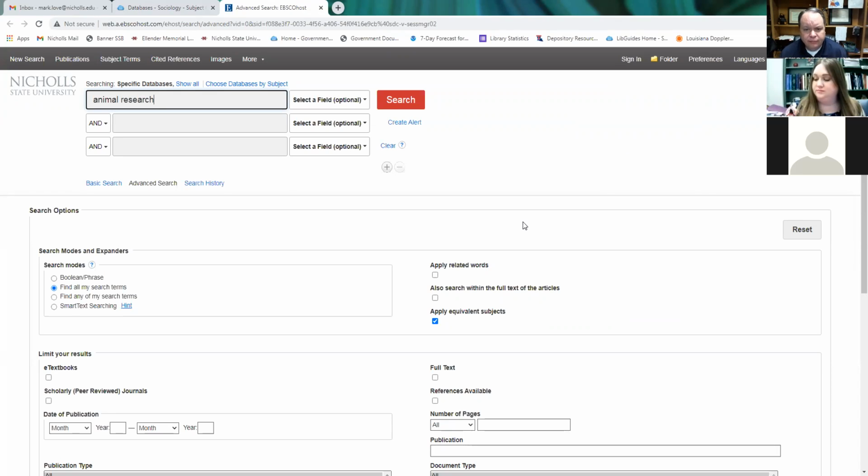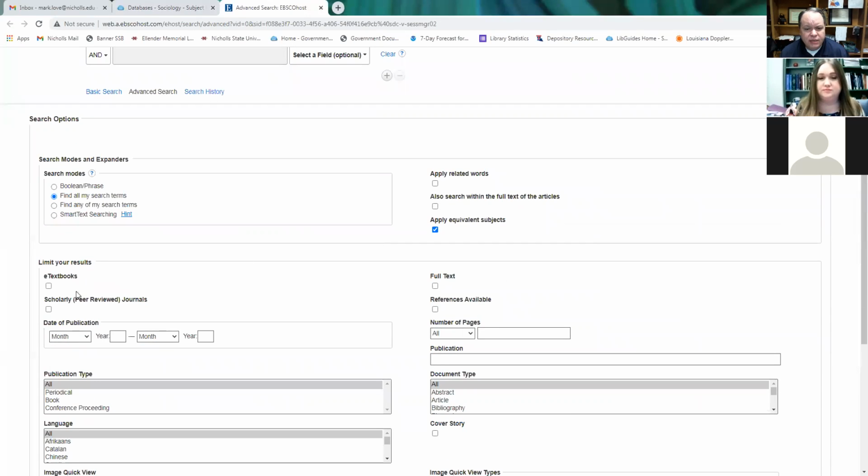Put that in there. And then we're going to go down, and you can see here that scholarly peer-reviewed journal box. So we're going to go ahead and click that there. Anytime you see that, you want to go ahead and click that when you're looking specifically for scholarly sources. And of course, peer-reviewed, if you don't know, means that the articles were reviewed by peers in the field before they were published in the journal.